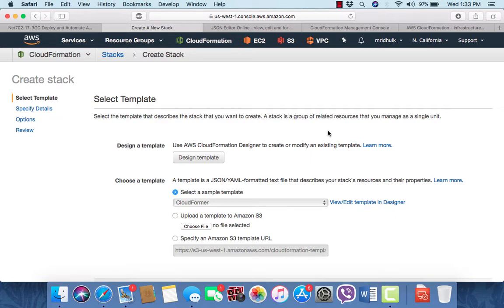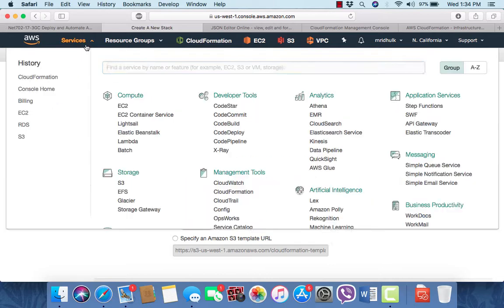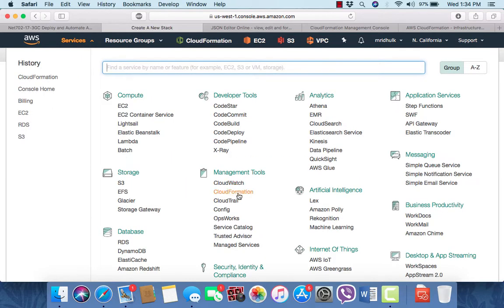Hey everyone, today we're going to look at the CloudFormation service in AWS. CloudFormation gives an easy way for system administrators as well as developers to create and manage AWS resources, as well as provision them periodically. You can find the CloudFormation service in the Services section in AWS over here.